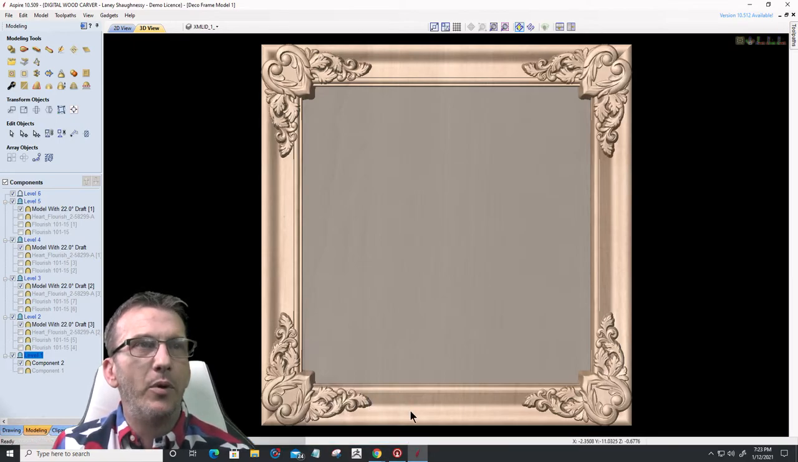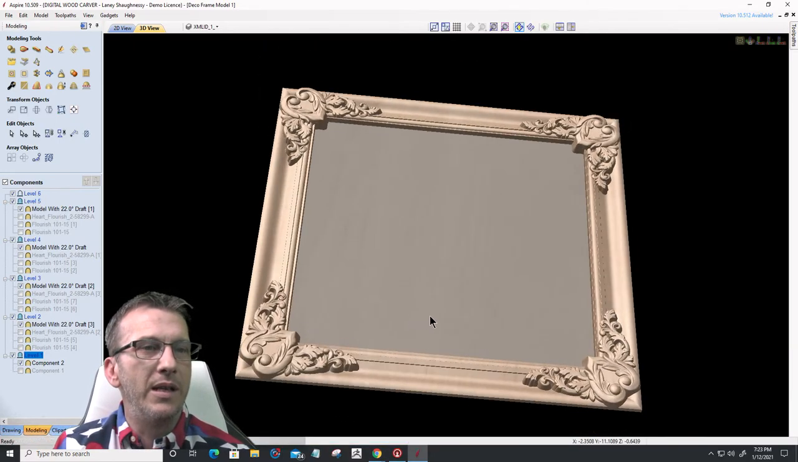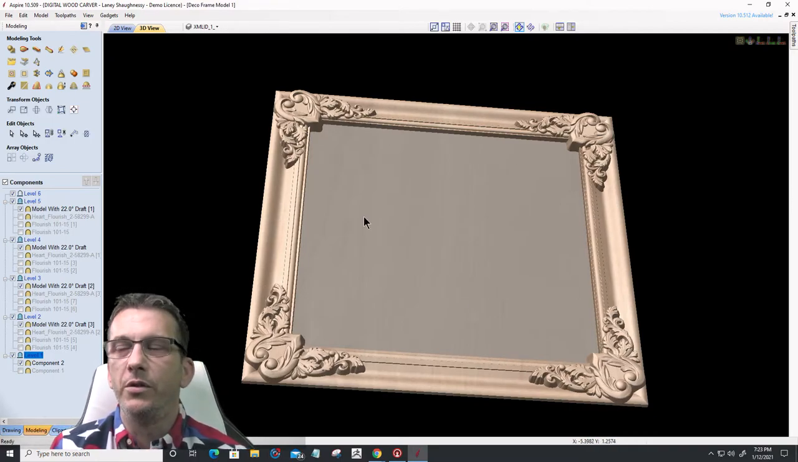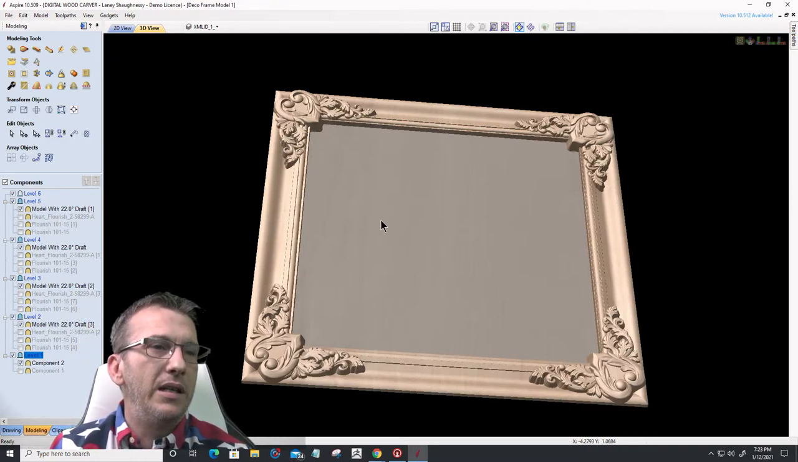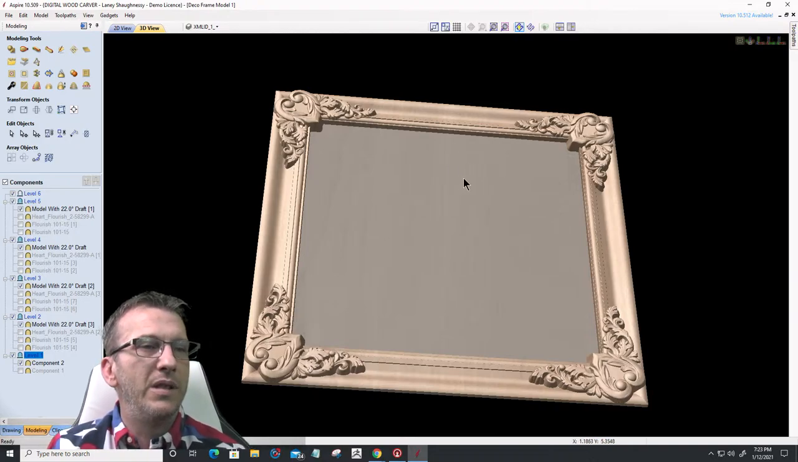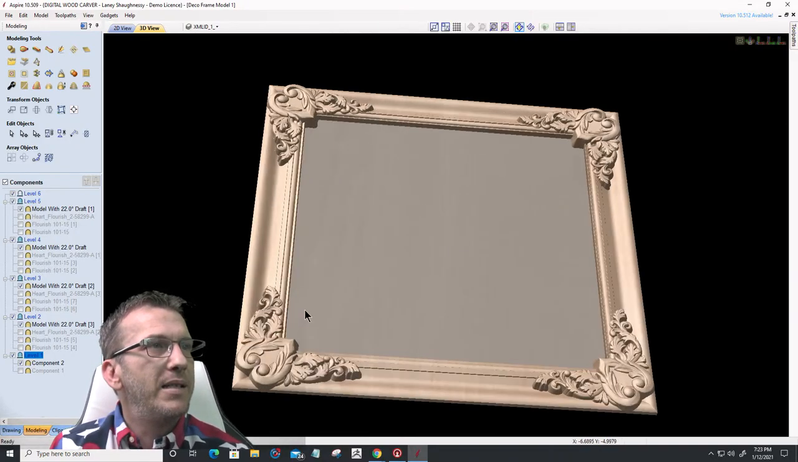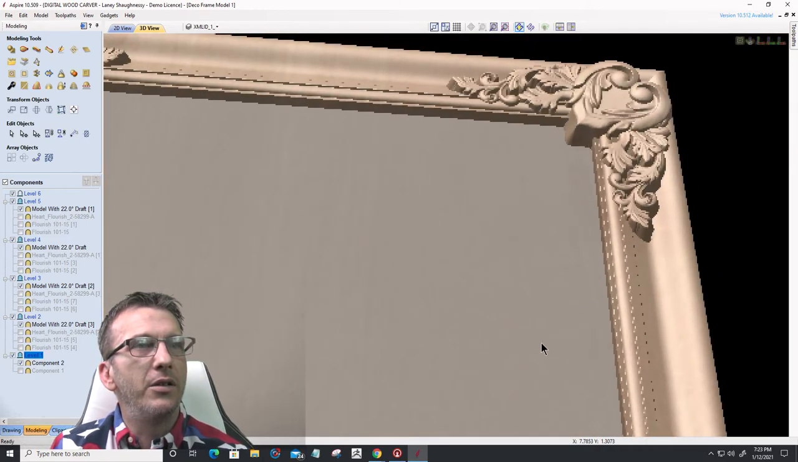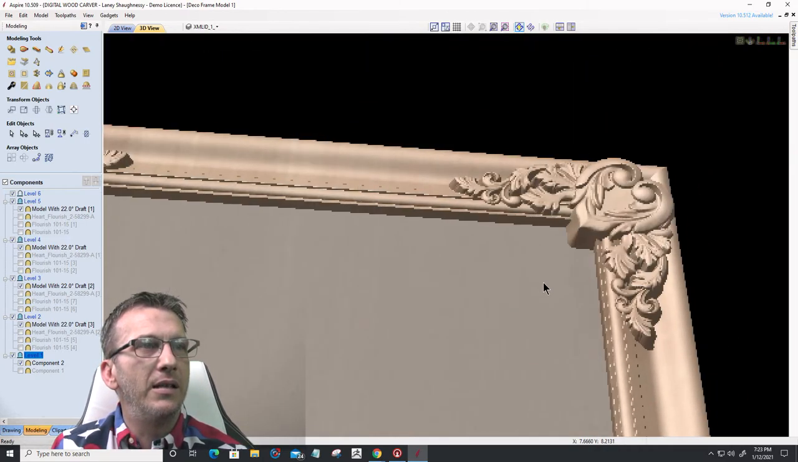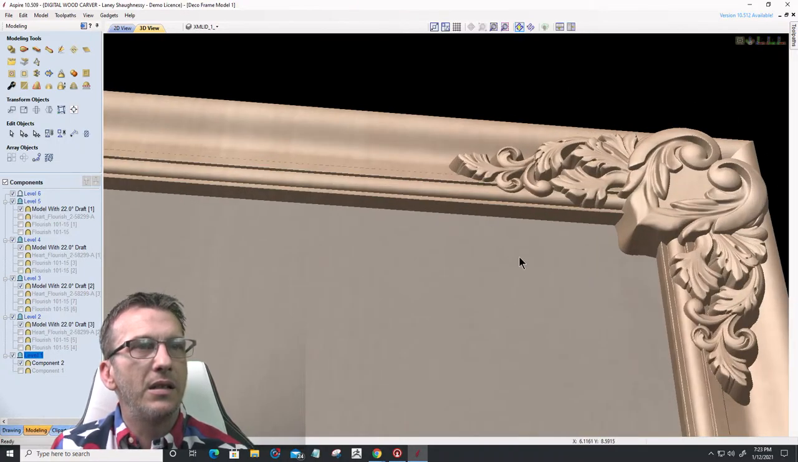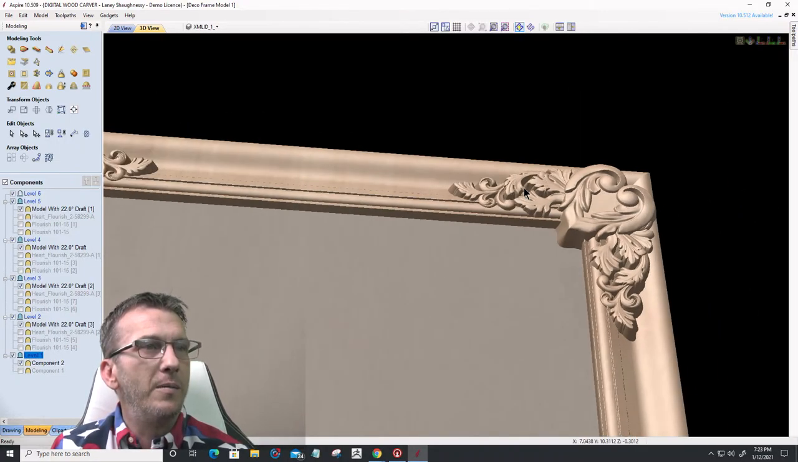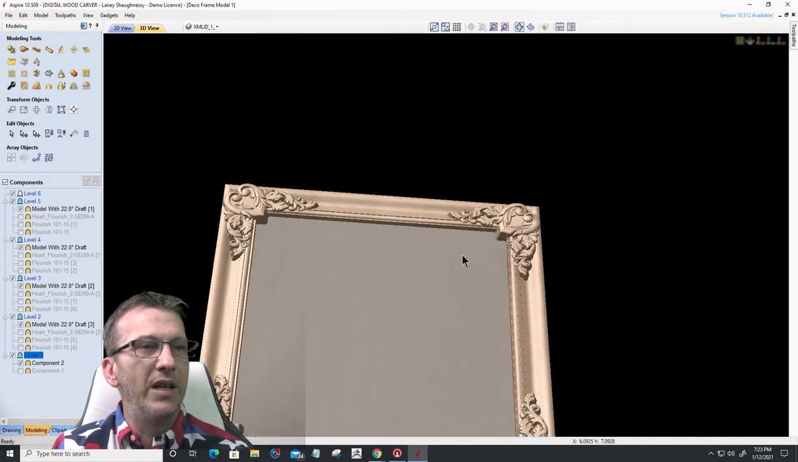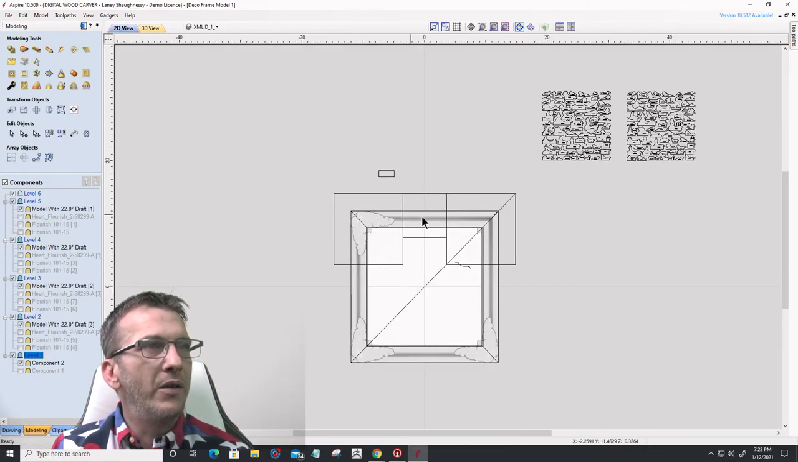So here's an example of one of the frames. This is one of the model files that's going over to the Spindle TV subscribers for their December projects. This is what we're going to be talking about making: how we can combine models, and how we can create two rail sweeps so that we can create components and model frames.